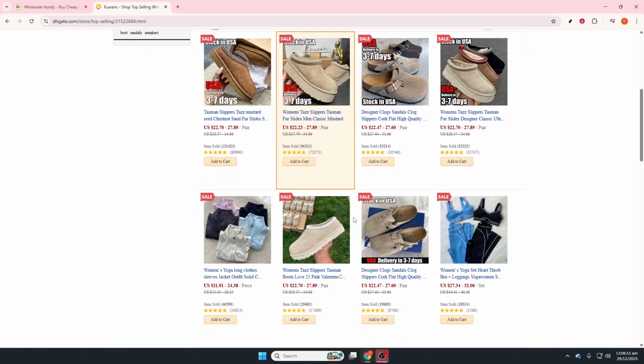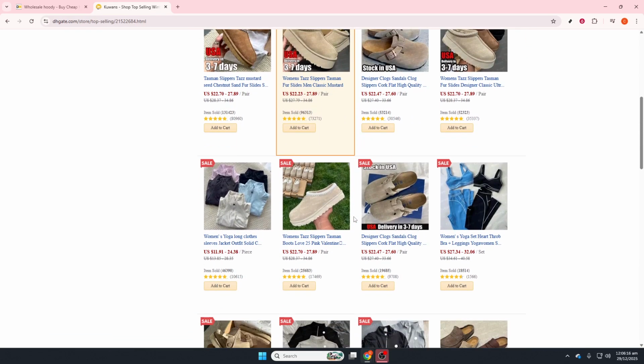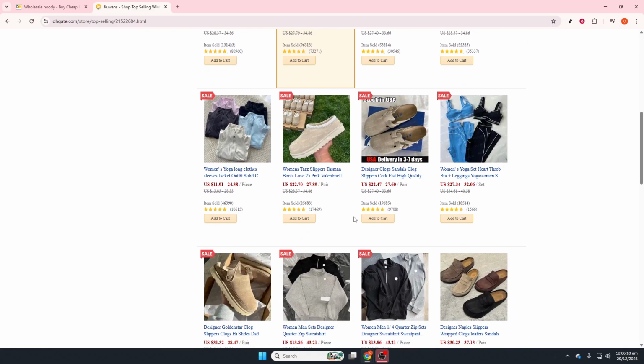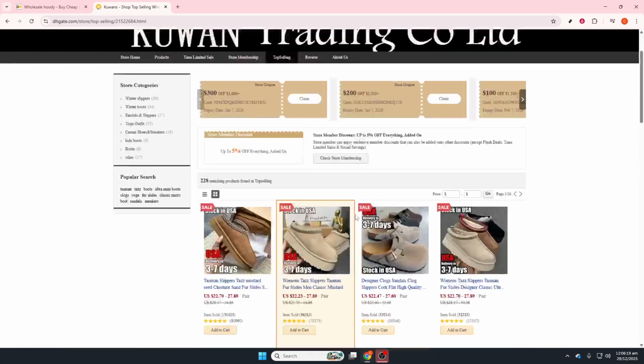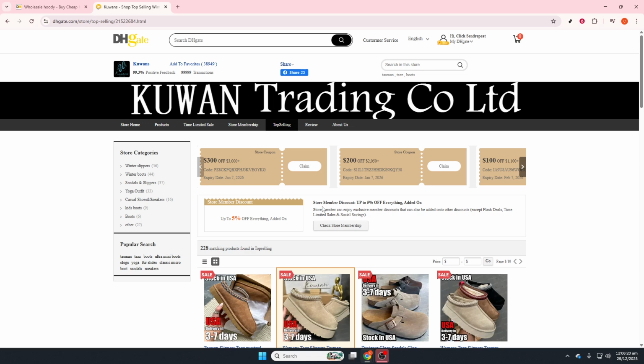That's all there is to it. Begin at Dhgate, sign in, search for the product you want, open a listing, click the seller or store name, and you're in their store where you can browse everything they have. Follow these steps whenever you want to explore a seller's full range quickly and confidently.